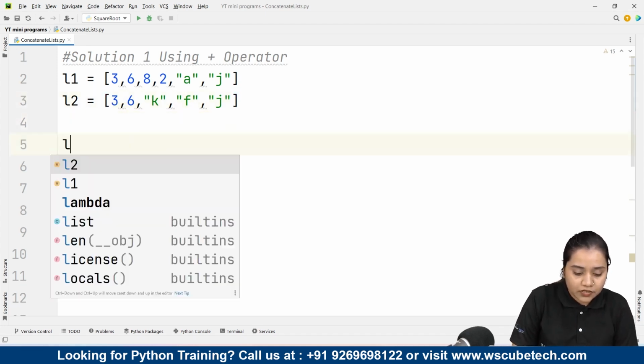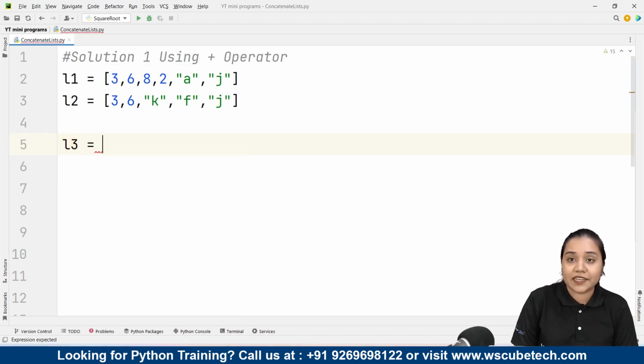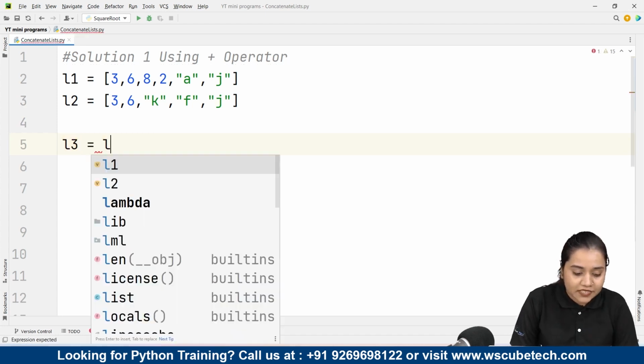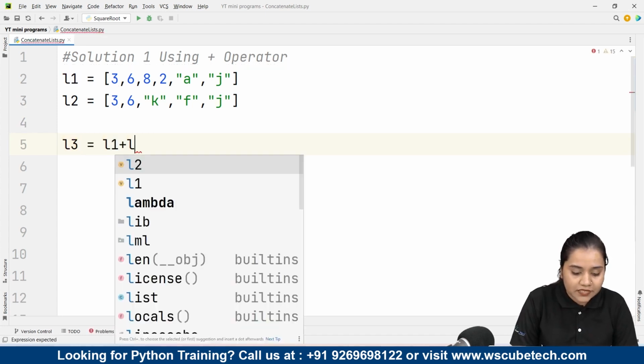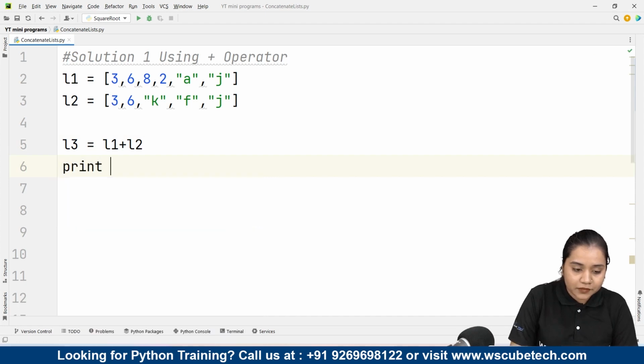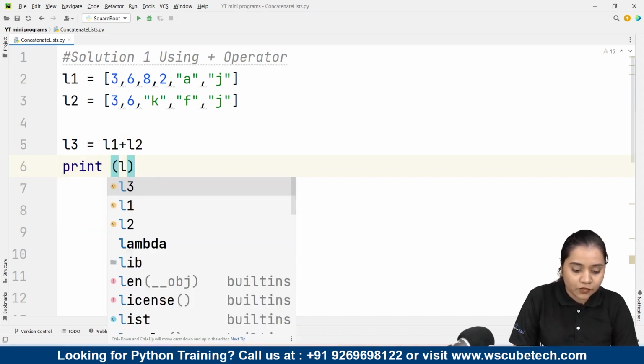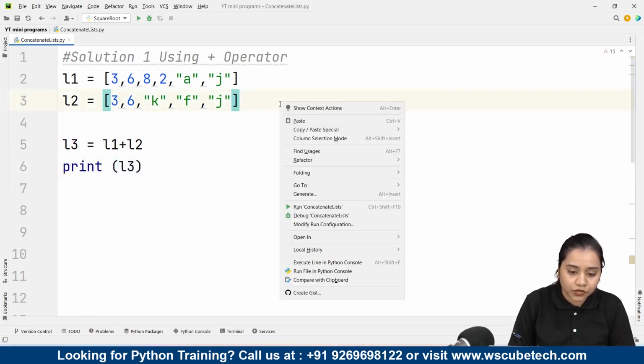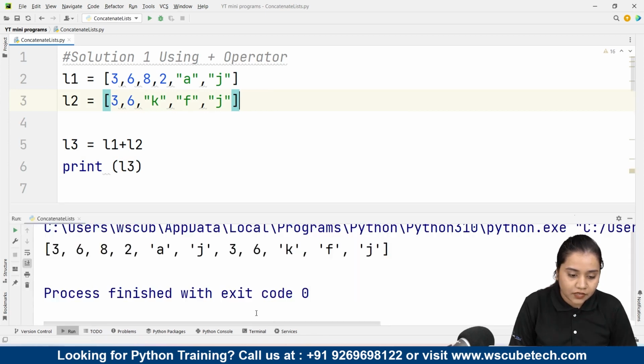Now what do I need to do? I'll create a list 3 variable. Inside this list 3, I'll be writing L1 plus L2. This is my plus operator, which I'm using to concatenate the lists. And if I print L3, let's have a look at what we will receive in our output. As soon as I run it, I'll get the output 3 6 A 2 A J 3 6 K F J. That means all the elements of list 1 plus all the elements of list 2.